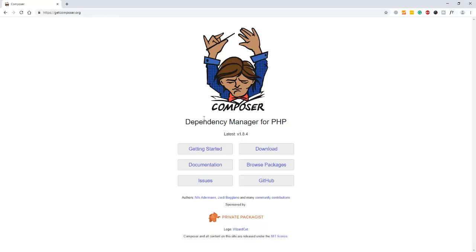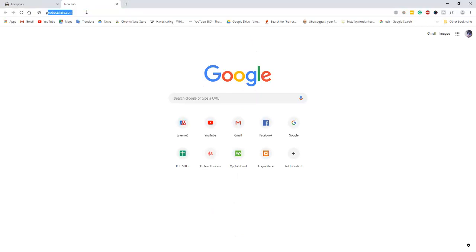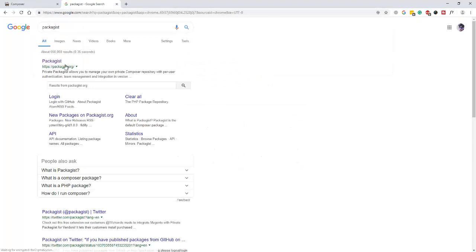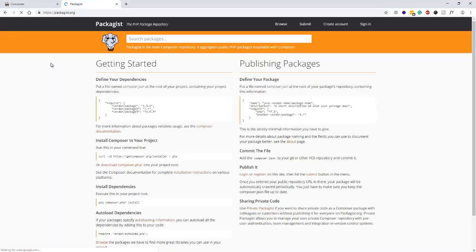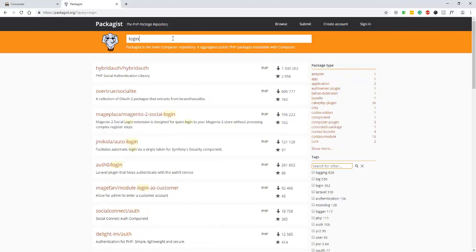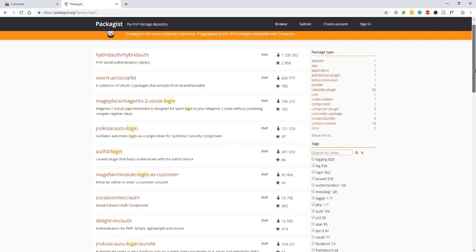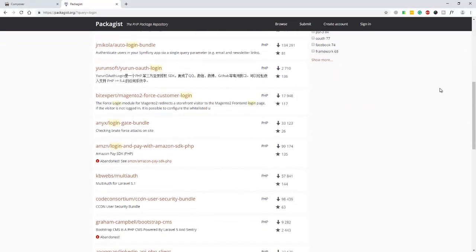This is Composer, and once you install Composer, if you want to find a package, you go to the packages site. Let me show you. Type here packages and hit enter. Just click on the first link and you can search here. Let's say login, and right there you can see that there are different packages already created for us.